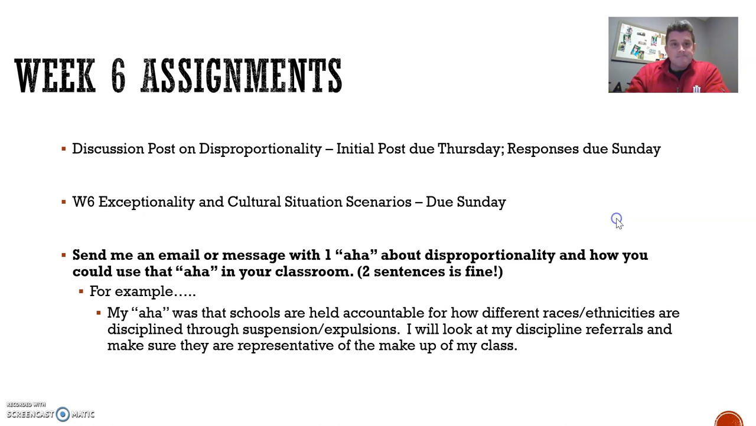You have a couple of assignments this week. A discussion post on disproportionality that is pretty self-explanatory. There is an assignment that's due at the end of the week where you will look at different situations, different scenarios, and you'll identify what disability you think is reflected in that scenario and some different approaches and strategies that you would recommend based on that scenario. So I'm excited to see that work from you.